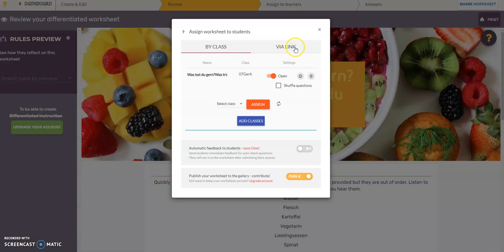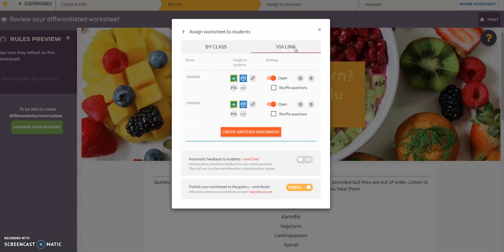The other option is to do it by a link itself. You can see here you've got some options there. Assigning it to Google Classroom will only work if you've got the premium account, unfortunately. So probably the best way to do it is to send a link directly to the students to their email accounts. Okay, so that's assigning.